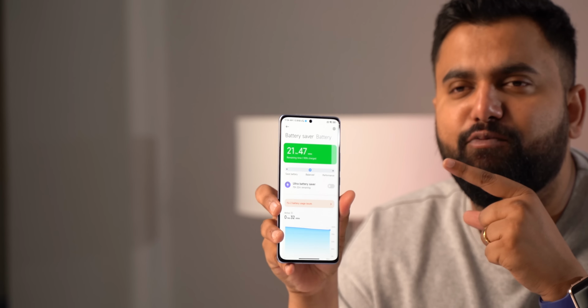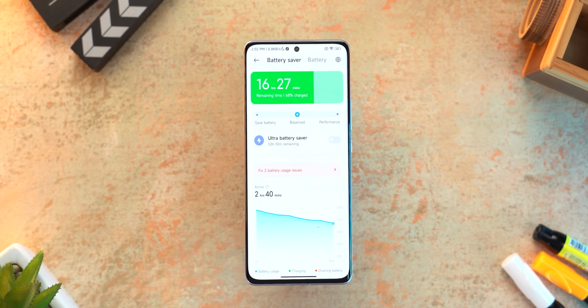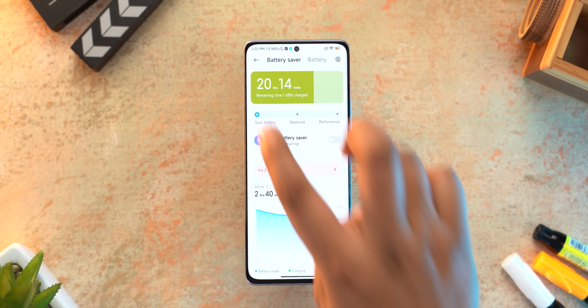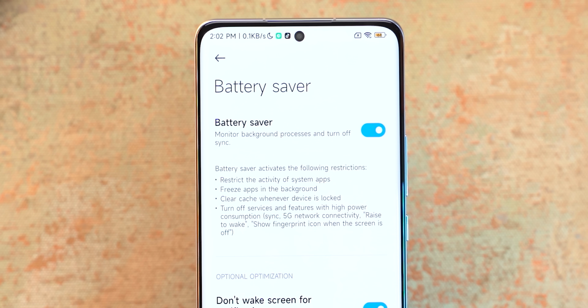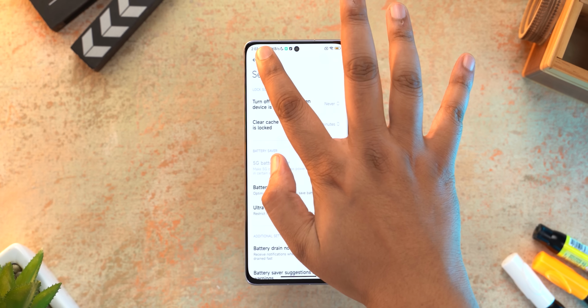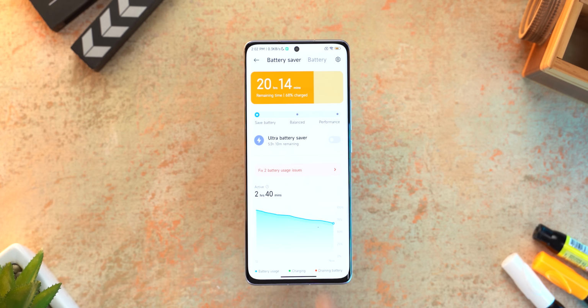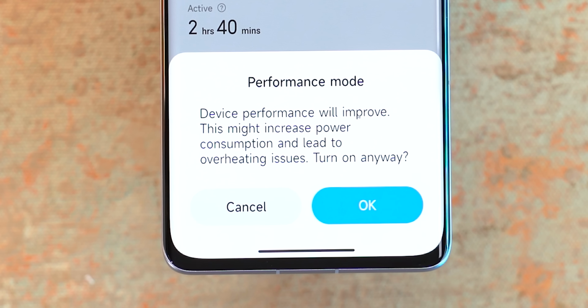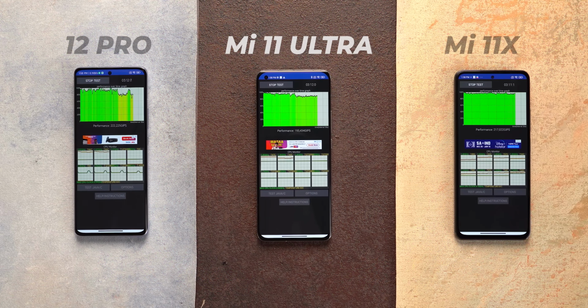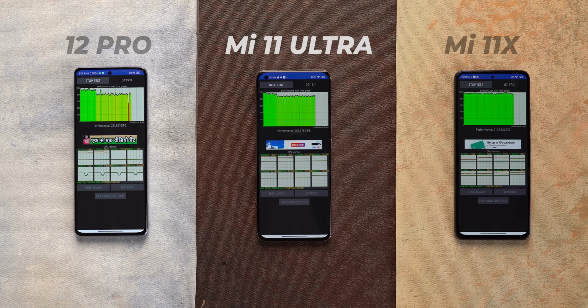So starting off with something simple, the battery page has new performance modes. So there's balanced, which is what the phone is set to by default. Then there's a save battery mode, which turns off these features to get you extra runtime. And lastly, there's performance mode, which will do what it says, but it can lead to overheating issues, which will lead to throttling issues. You'll get this if you've seen our video on the Xiaomi 12 Pro and 8 Gen 1. If you haven't, make sure to check it out.